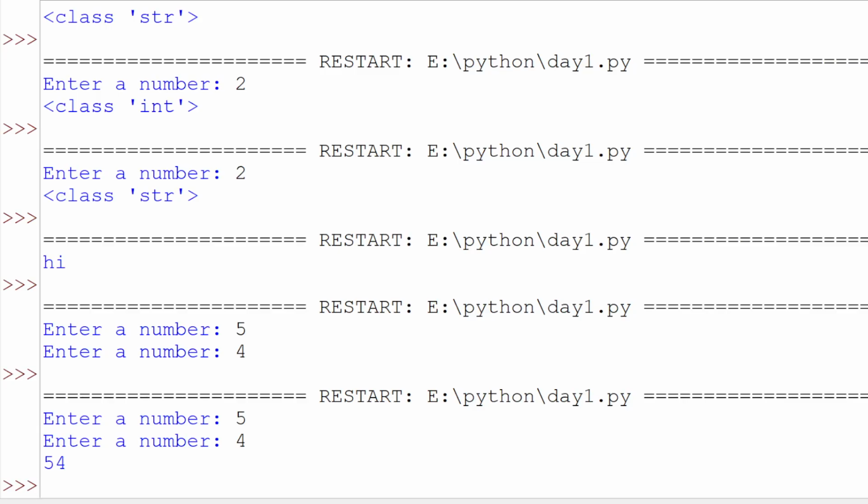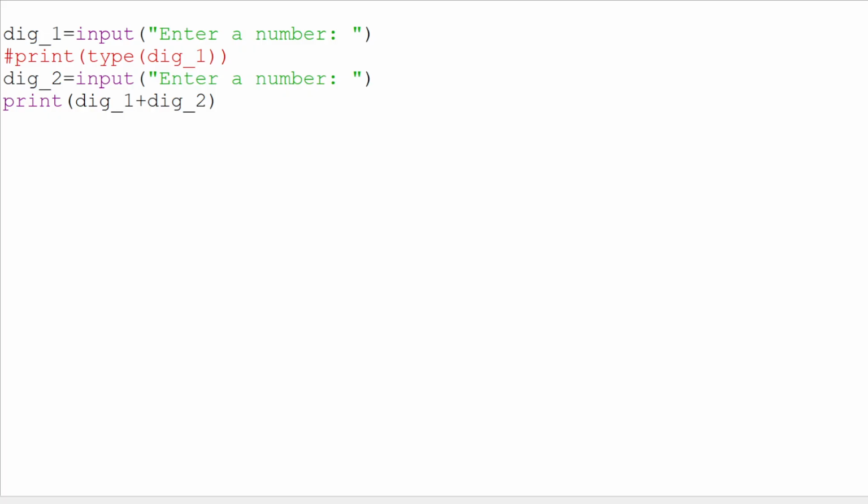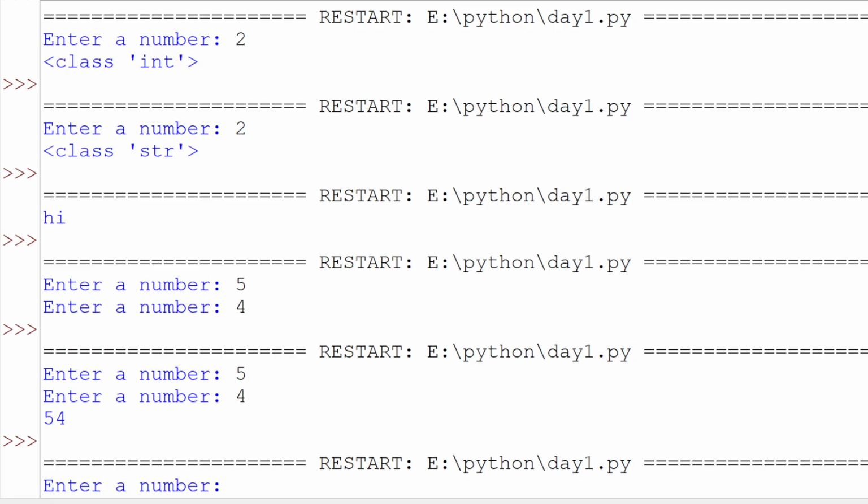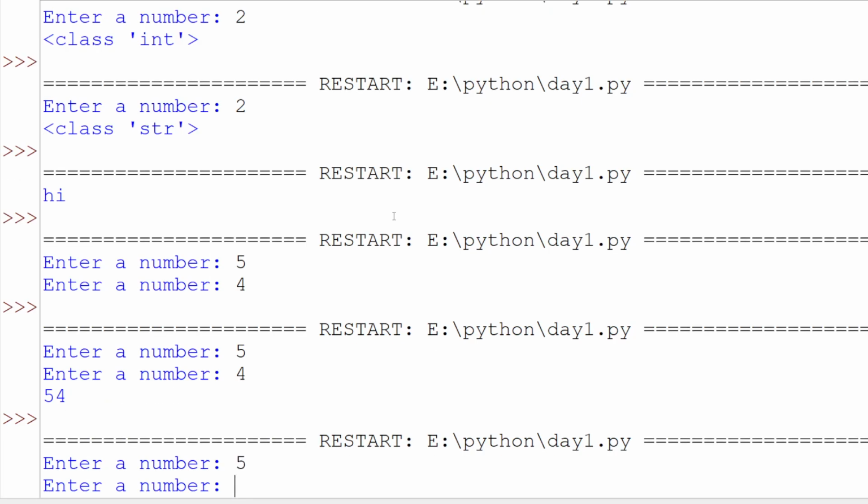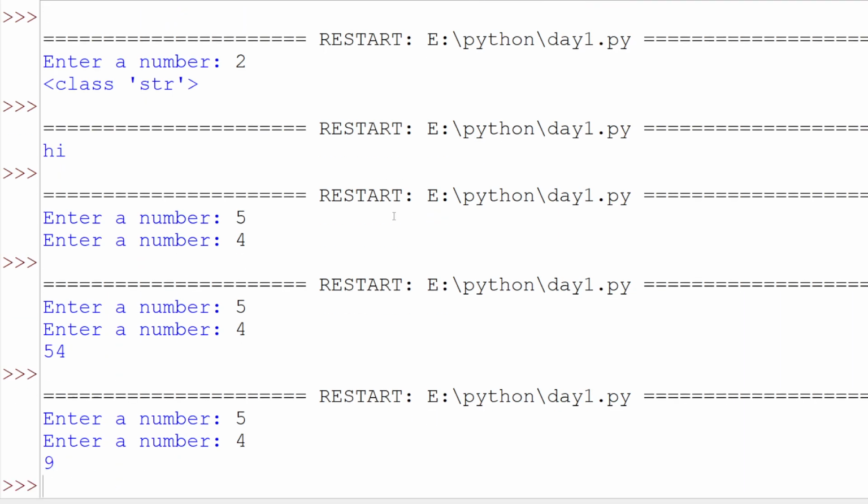Then we will get the required output. See, now let's add int to the input: int, input, enter a number. Just close this bracket. Again the same with int. Yeah, control plus S and F5. Now it's asking, enter a number again. Just enter 5 and 4. Now 9. We got our required output because now it is of type integer.